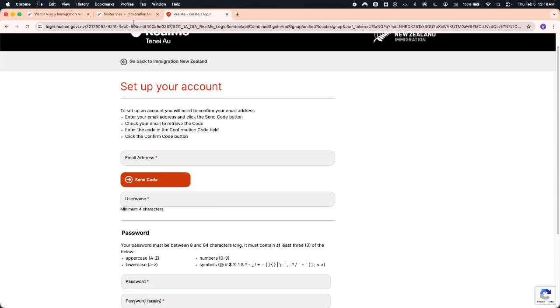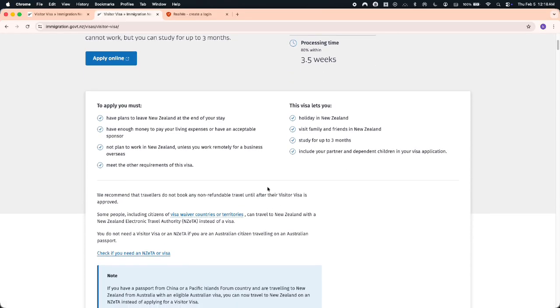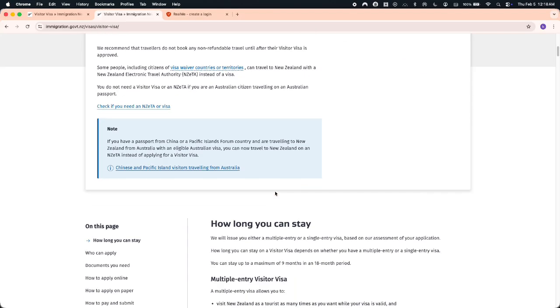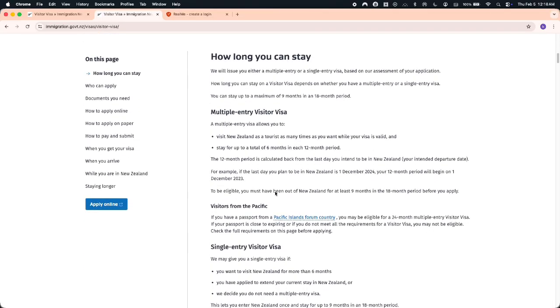Then complete the main sections: identity and passport details. Make sure everything matches your passport. Upload your photo, whether it's JPEG or JPG, around 500 KB to 3 MB. Follow the size rules shown.